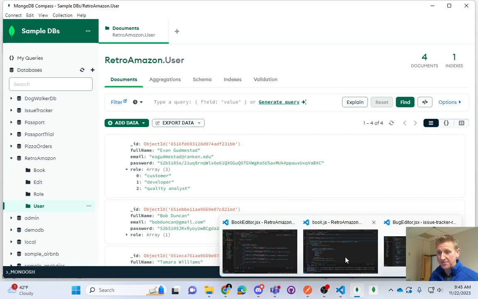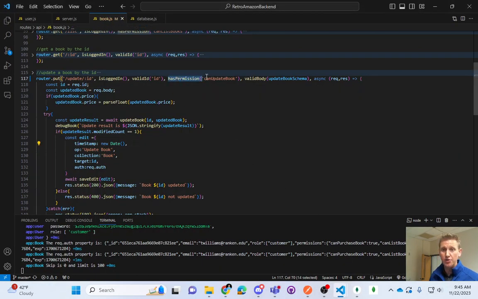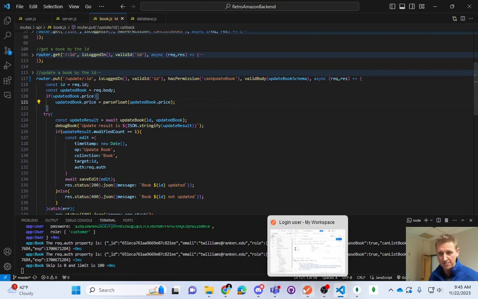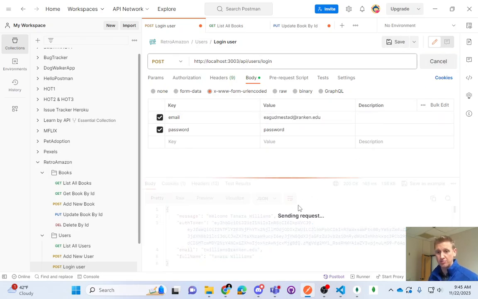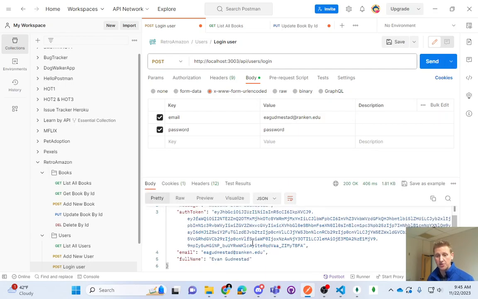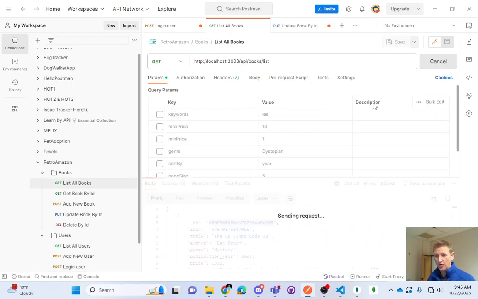So to kind of go back to my back end, I have this middleware that says, hey, you have permission to update a book. Here you have to have that permission. So if I go in and I log in as myself, in Postman, just to demonstrate this working without React. So I'm logged in as my user. I can go to list all my books.